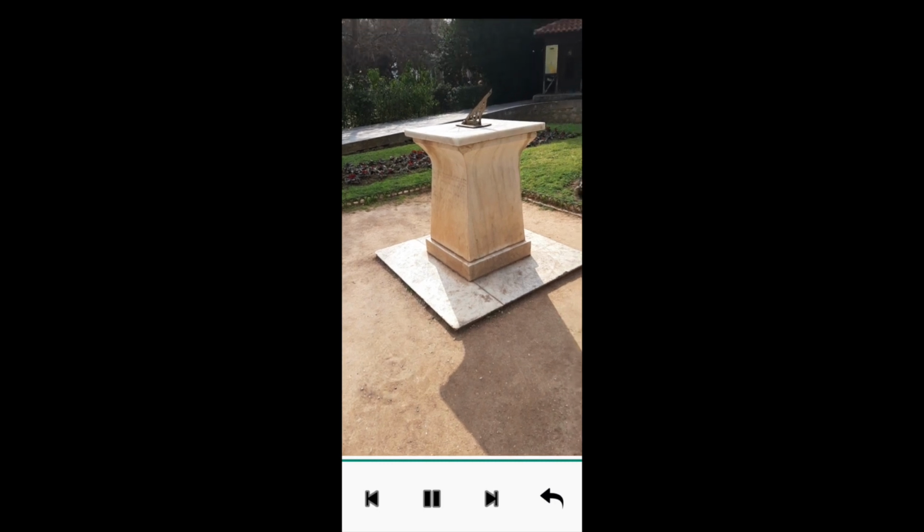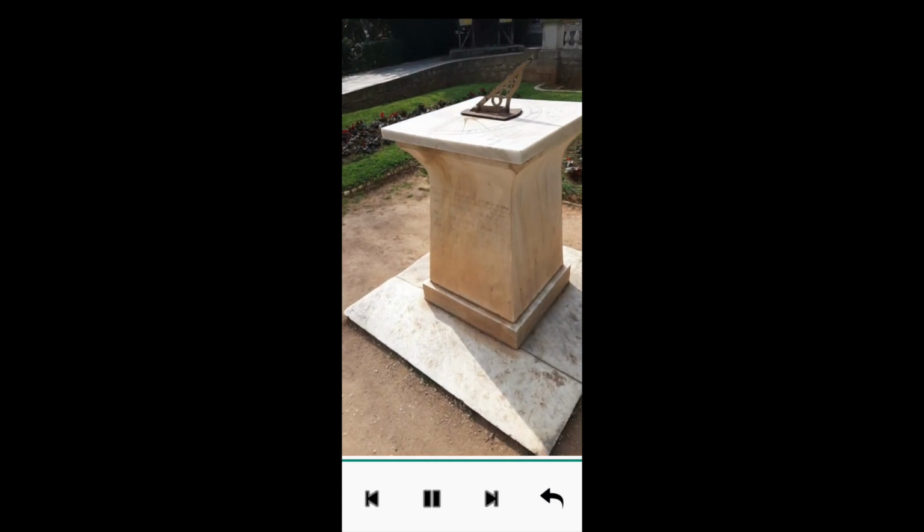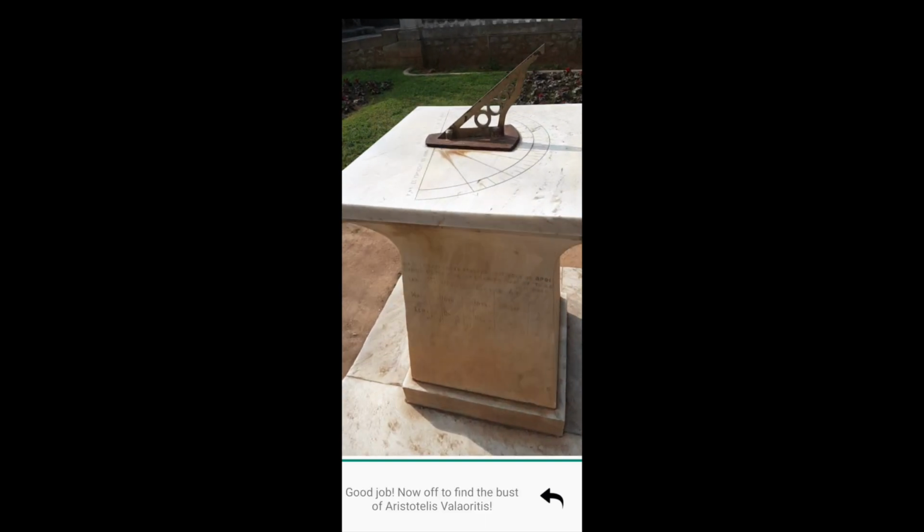You found the sundial. Feel free to approach it and see if you can tell the time using only its shadow.